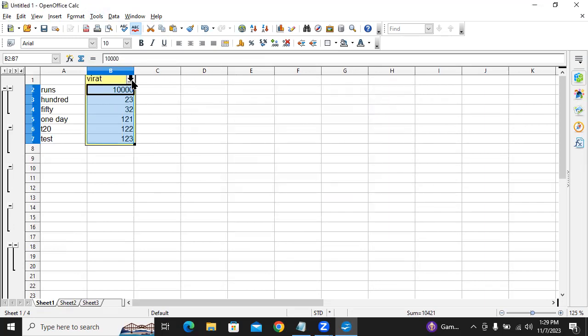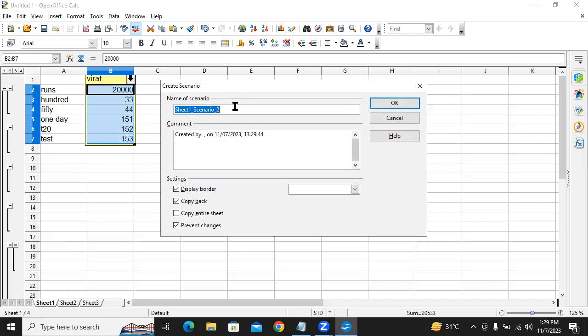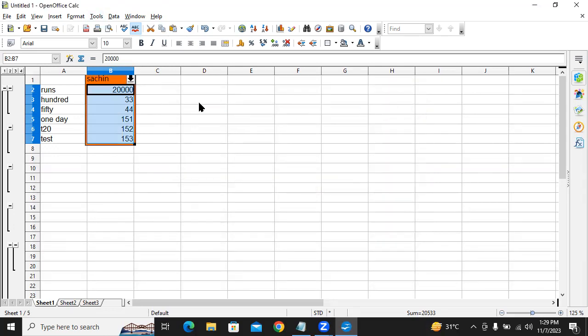See what happens. So this is the data of Virat. Now we have to change these values. Suppose I enter 20,000. Then hundreds 33. Then 44. Then 151, 152 and 153. Now again select these values, go to tools menu, click on scenario, and give a name to the scenario. Let's take Sachin, apply a different color, and click on OK button. See, this is the data scenario of Sachin. When you select a particular name, that data will be visible on the field.